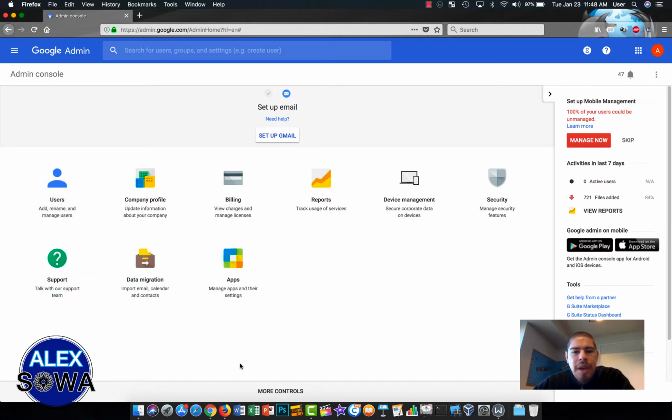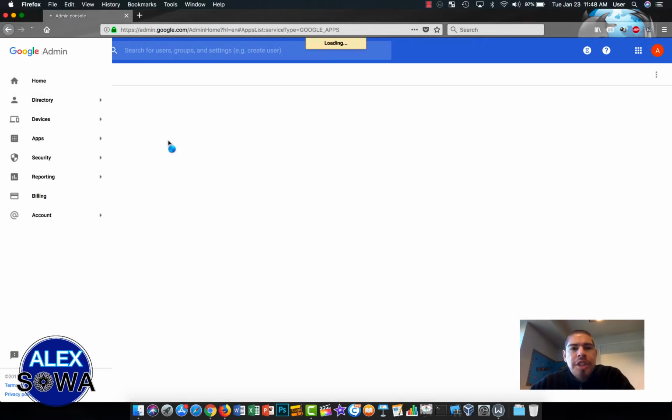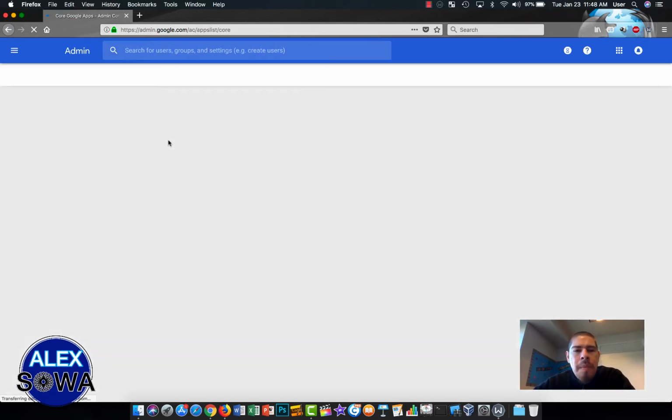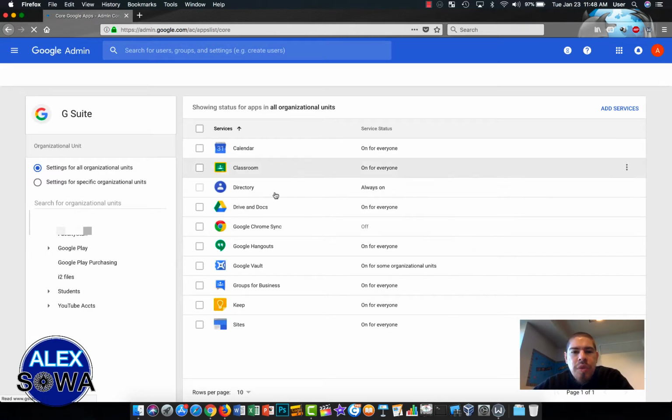If you're here, you should be able to see your apps. If not, you can always click on more controls and you'll be able to find it there. Or you can access it from up here, apps, and then G Suite. Now, once we are presented with this, you will see Drive and Docs. You want to go ahead and click on that as well.